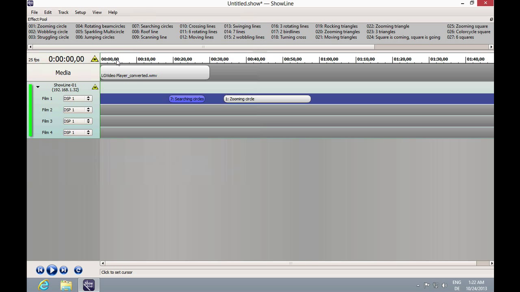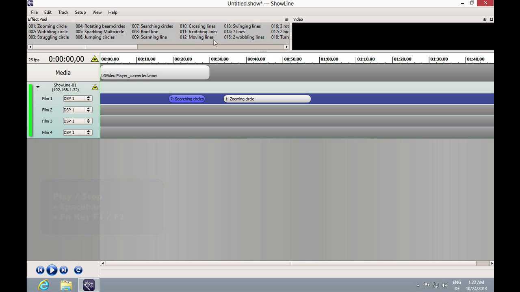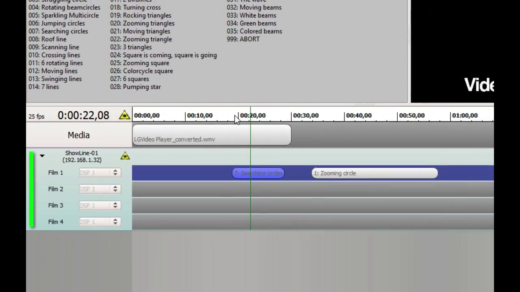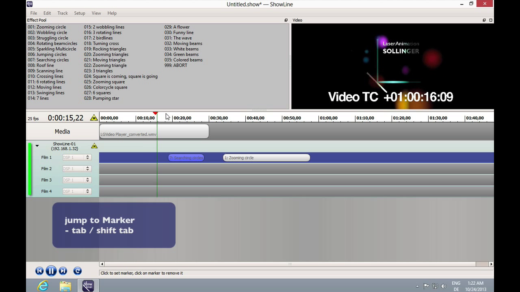The playback can then be started with a click onto the play button or by using the spacebar or function key F1. By clicking into the timeline, you can set the time cursor position and change playback position. With the key M on the keyboard, you can set a marker and then jump with the Tab and Shift Tab key back and forth.